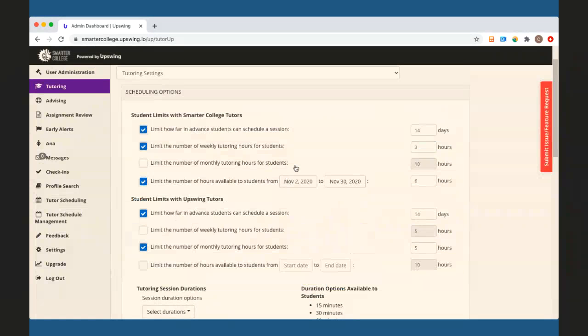The next setting is the number of monthly tutoring hours for students. So instead of regulating by week, if you wanted to focus on the number of tutoring hours by month, you would check this box instead, and you would say, if it's 3 hours per week, maybe you're shooting for 12 hours per month.